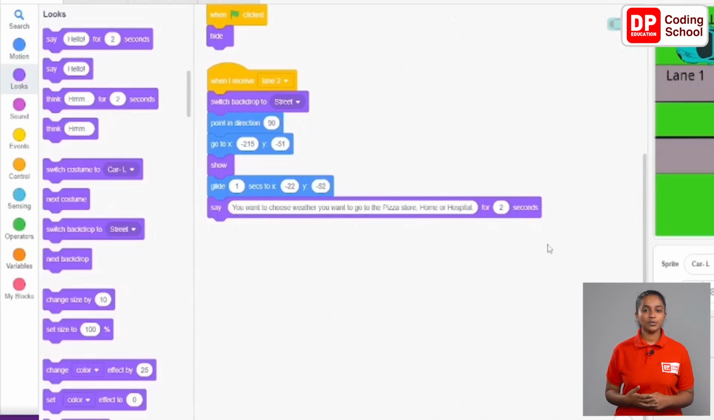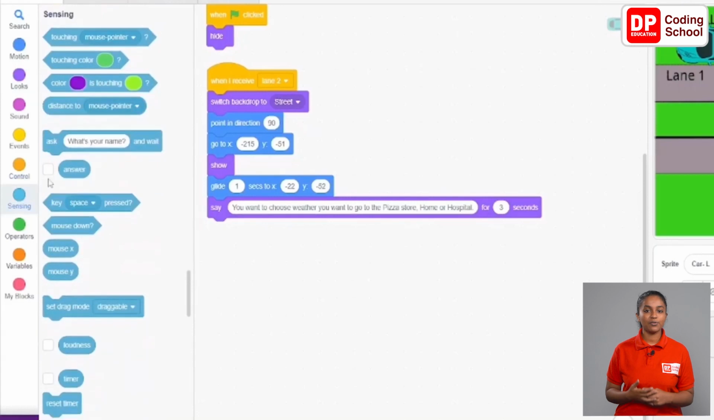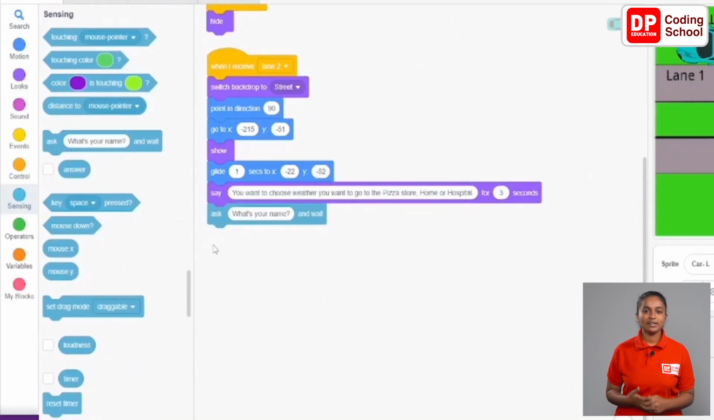Now, since we want to get an answer for this from the user, let's drag an ask and wait code block from sensing here. Here, the text is given as where do you want to go? For this, the answer given by the user is stored in answer. The next thing to do is give the necessary route for the car to travel according to the answer. First, let's look at the case when the pizza store is given as the answer.